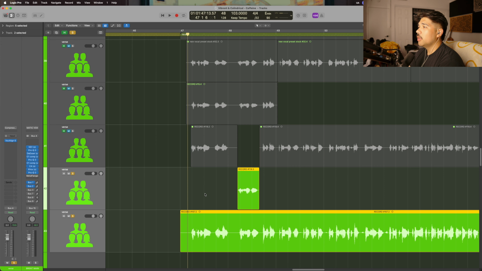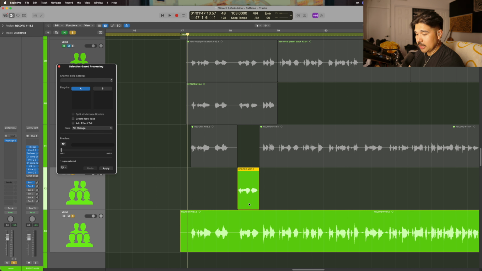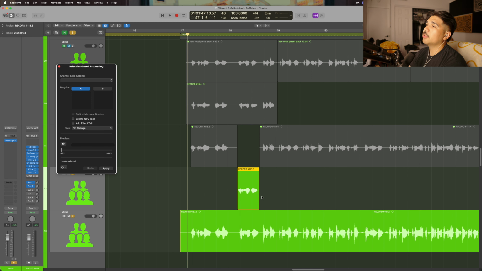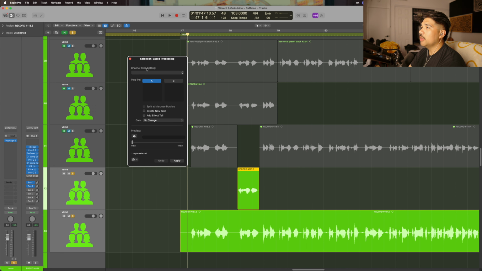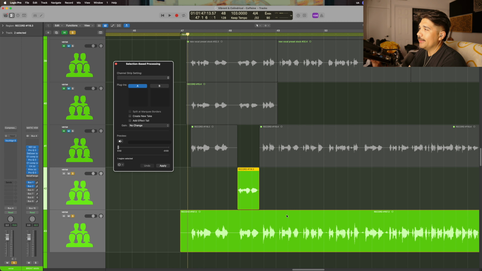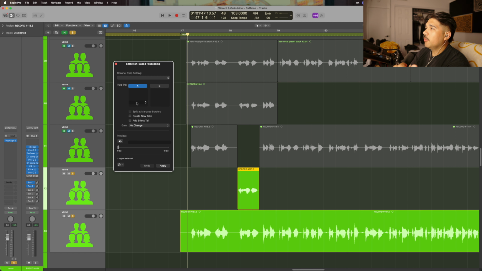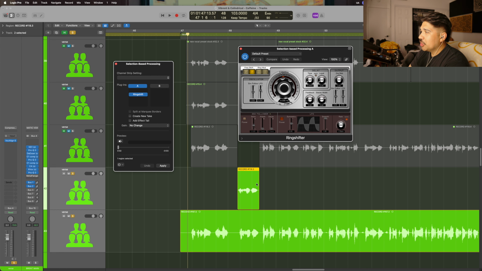So what we're gonna do is called selection based processing. It's a shortcut. The shortcut is Shift Option P. Let me just double check to make sure that's correct. That is correct, Shift Option P. So it's gonna bring up a little menu here. This is essentially what affects just one region on your timeline, right? So I can put plugins here, whatever I want, put a bunch of weird effects and stuff, and I can just affect this region. It doesn't affect the rest of the track.